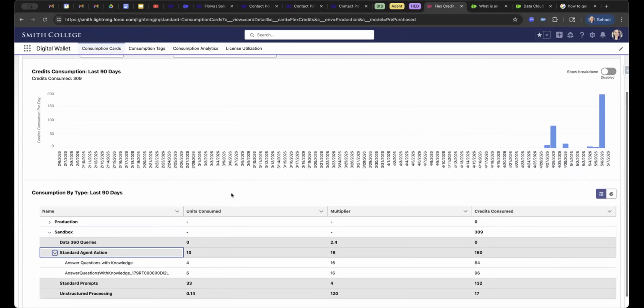But you can see, remember how I was saying make note of the answer questions with knowledge units consumed. Each time you're calling that, whenever we called it, it shows you how many credits you've consumed and your multiplier. Notice that the multiplier is 16. If this was production, it'd be 20, because you get a 20% discount in your sandbox. So in production, you would see a multiplier of 20 for each one of those. In a sandbox, you get basically an 80% discount on your multiplier.